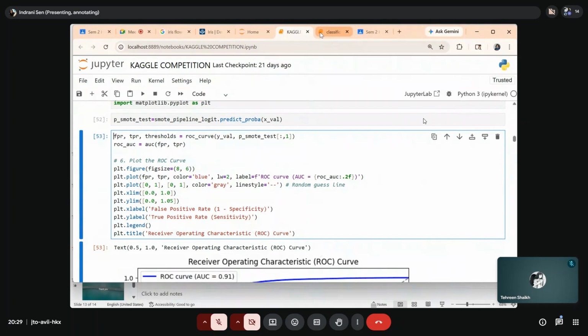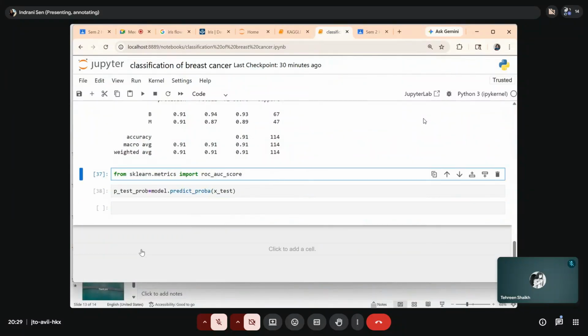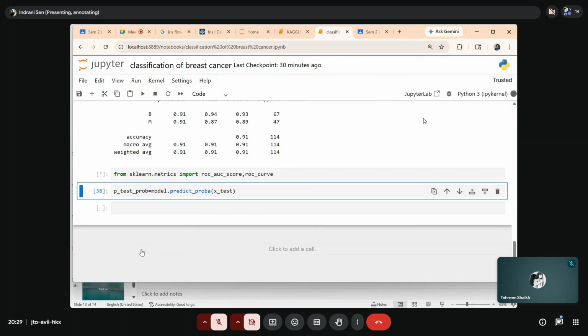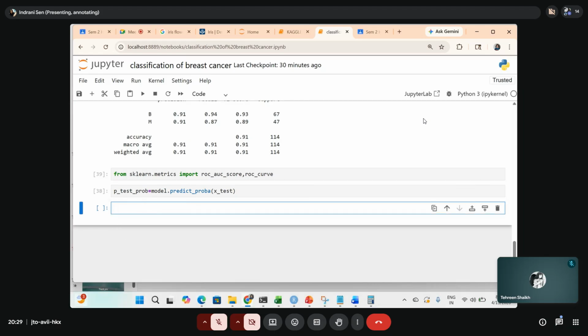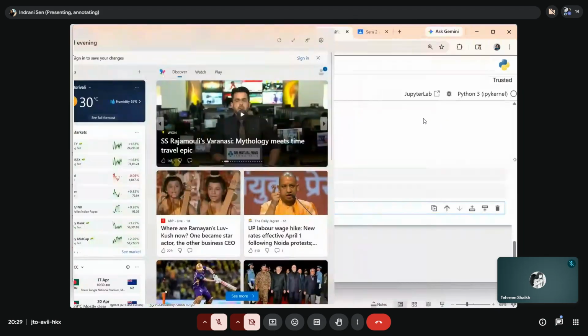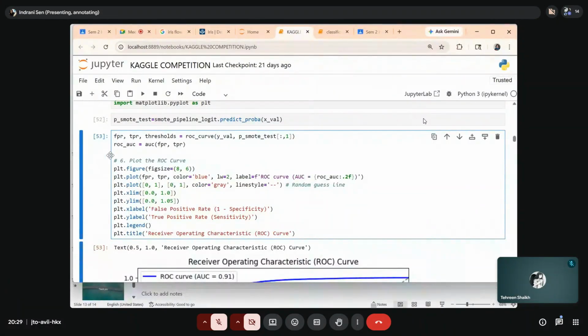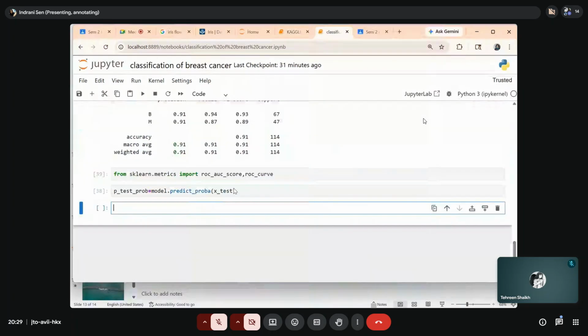You are going to write from sklearn ROC underscore curve. So you are writing FPR, which means false positive rate, TPR, and threshold. These are the three things, and we are getting the ROC. Okay, Y and P, FPR, TPR. Right now we do not require the threshold, so I'm just not taking it.